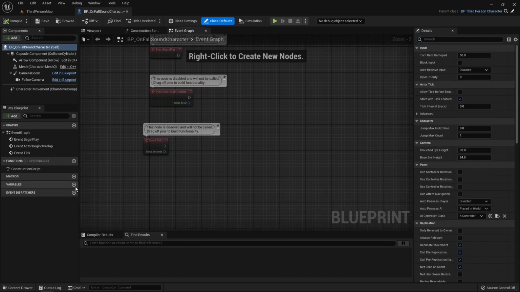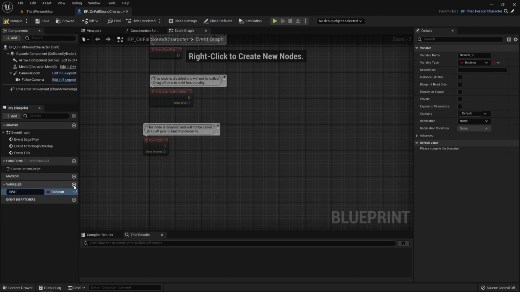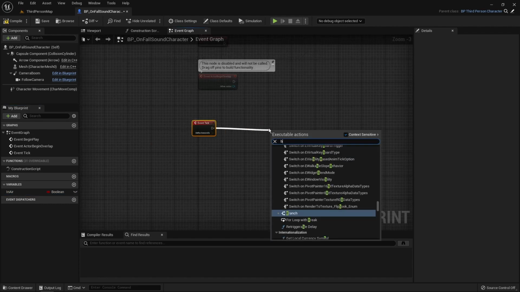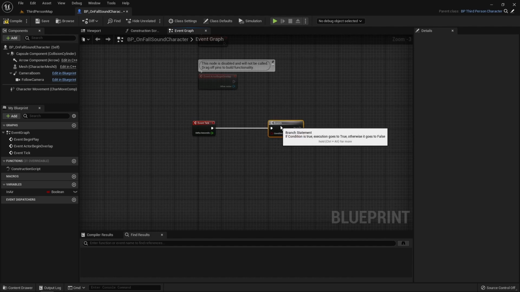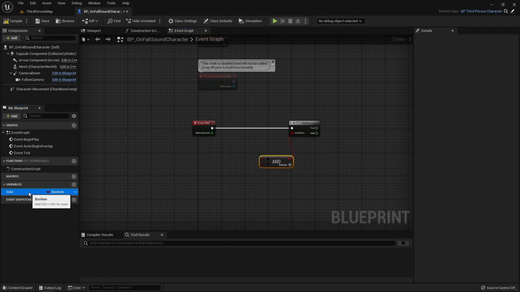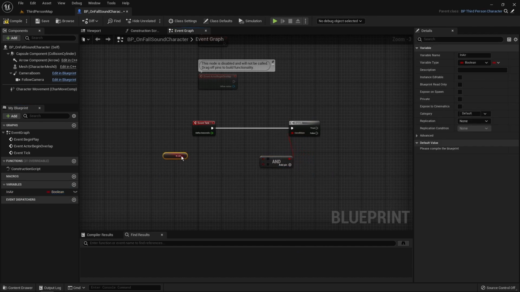So for our system, we are going to use an in-air variable. As the name says, it will tell us if we are in air or not. And then at each tick, we're going to check first if we are landing. So we are landing if our in-air variable is true.